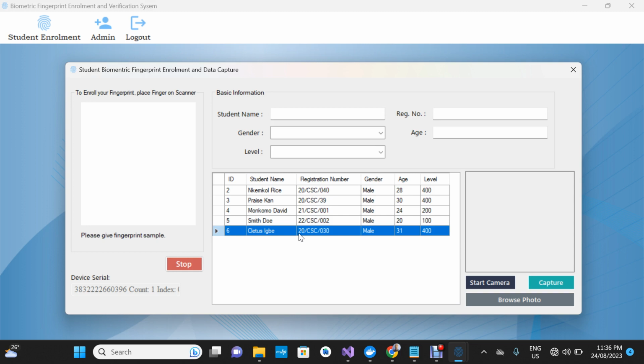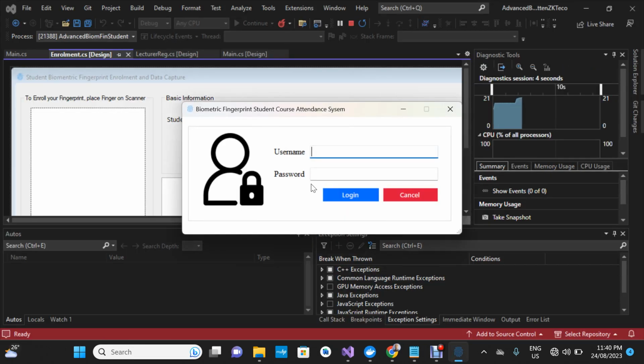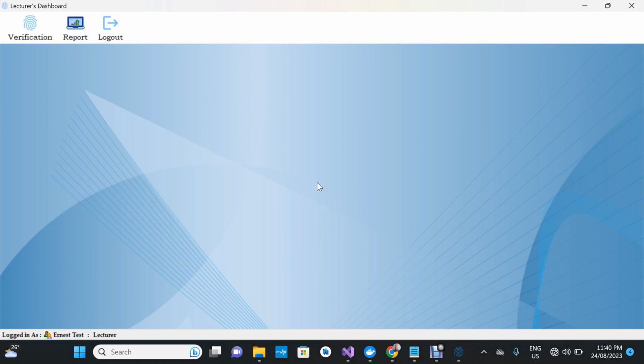Okay. So now the student has been captured. So I'm going to close this. Okay. So I'm going to click on lecturer login. I'm going to click on this. Then I'm going to log in as this lecturer. So this is the dashboard for this lecturer. NS test is the lecturer. So I'm going to click on the verification menu. Here I'm going to click on timing.